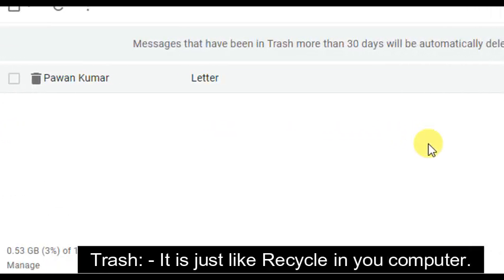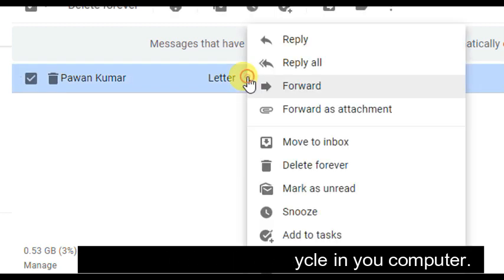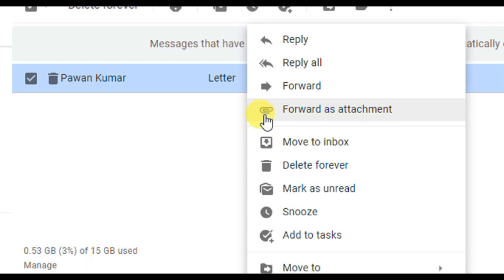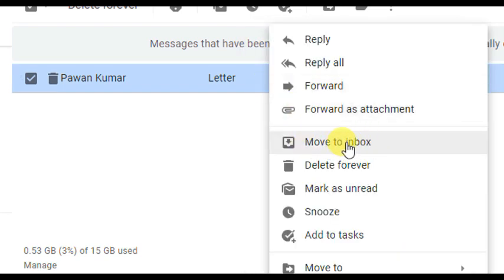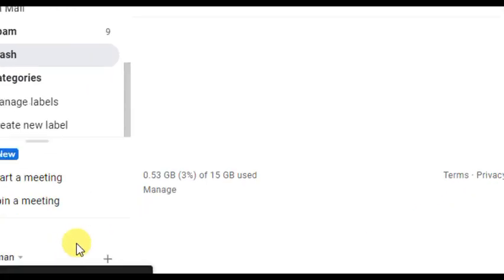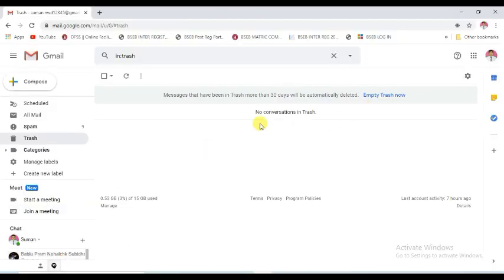The mail which I have recently deleted is displayed here, which means this mail is deleted and now we want to recover it. So to recover this mail, right click on the mail. You will find an option appears here, that is move to inbox. Now right click on the mail and click this move to inbox option. You will see a confirmation message displayed here. This confirmation message says that action completed. It means the mail has been removed from the trash folder and it has been successfully restored to the inbox.